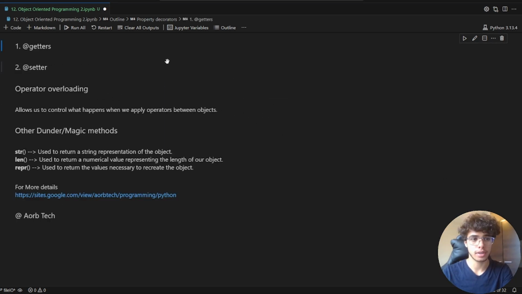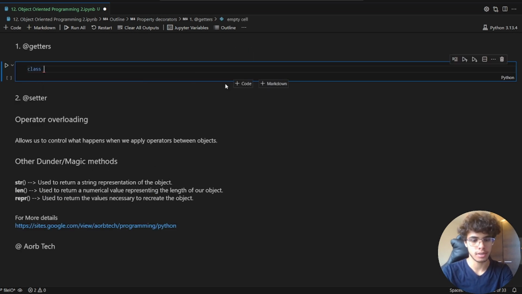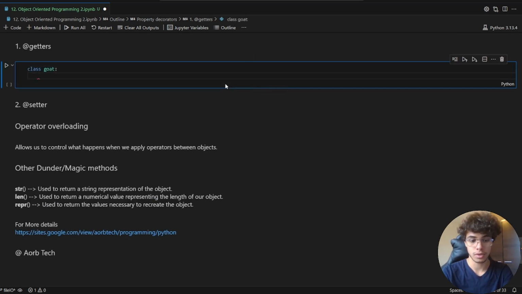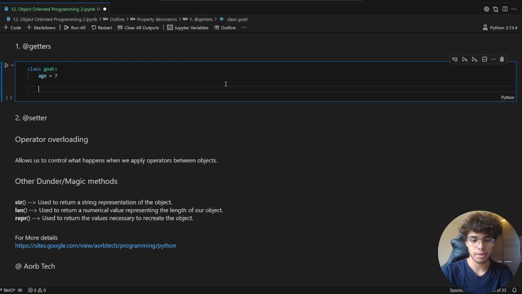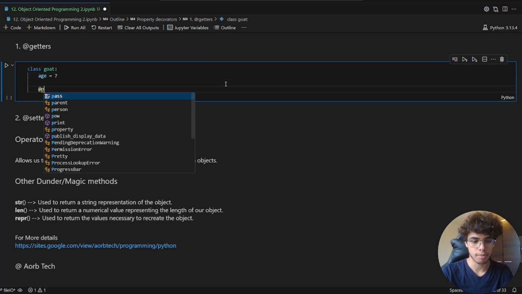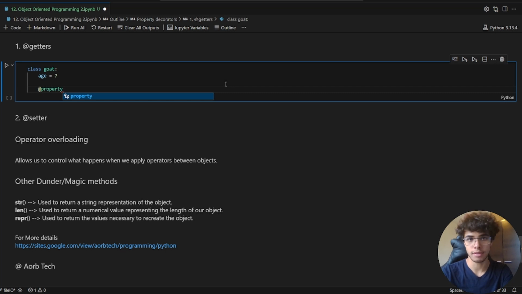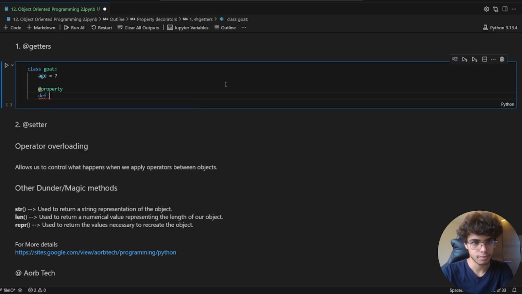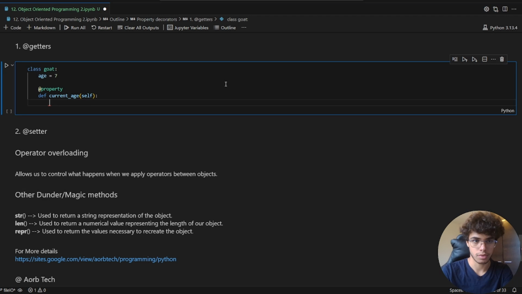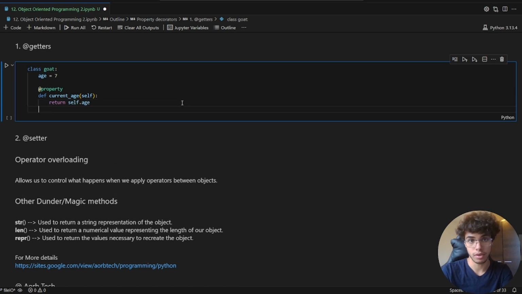To see how that works, we start by creating a class. Let's call it goat. This goat is going to have an age. We're going to create a method now with the decorator property. This is what allows us to define this as a get method. Let's say we want to access the current age of the goat. So we're going to create a method for that, and we're going to return age, or the age of the goat.